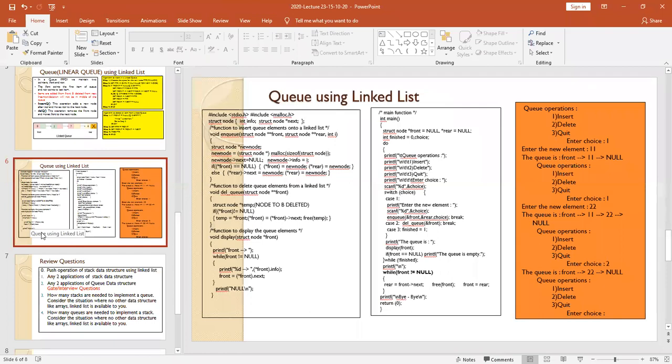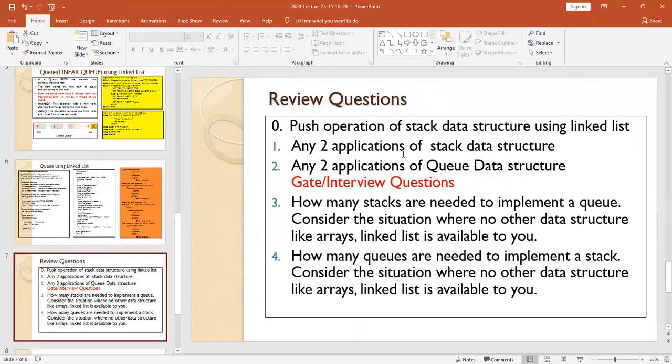Apart from that, now you have review questions. These are some of the review questions that we are going to give here.